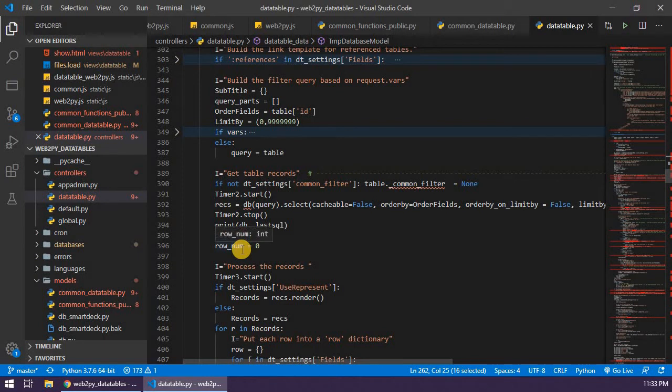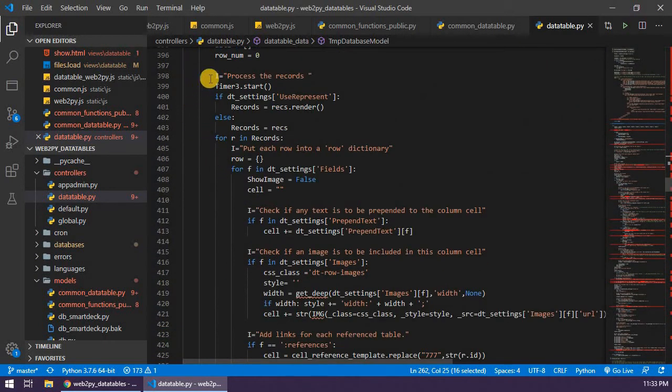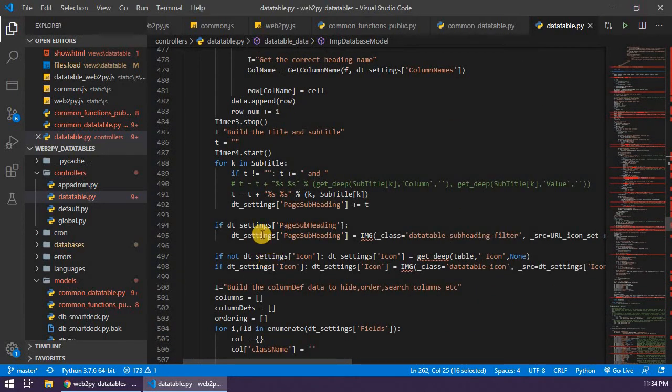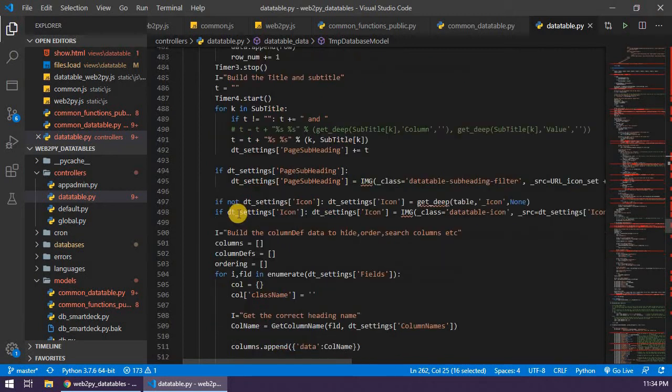There's stuff that prepares the fields. Then it goes through and builds all the data. So this processes the records, and then it pops out of the back of that, and then it does some more stuff with the settings once that data has been built. And there was a reason for that a long time ago. I don't know if it's still a good reason.